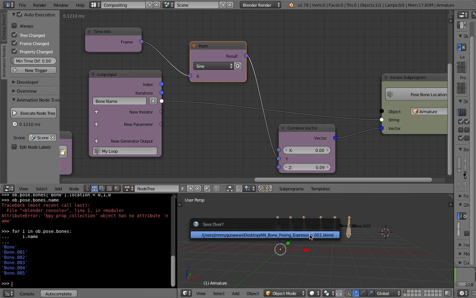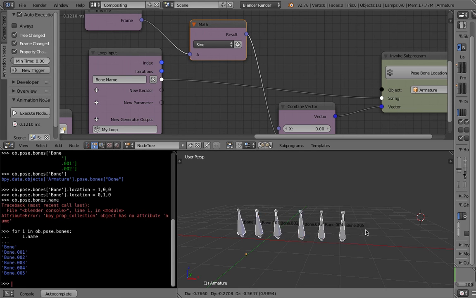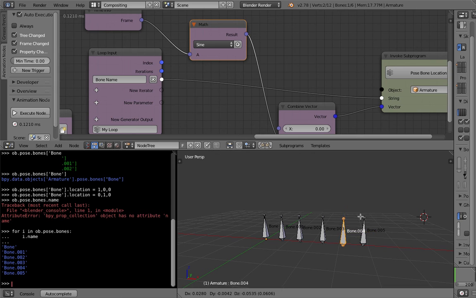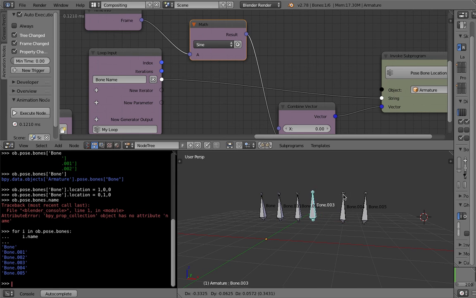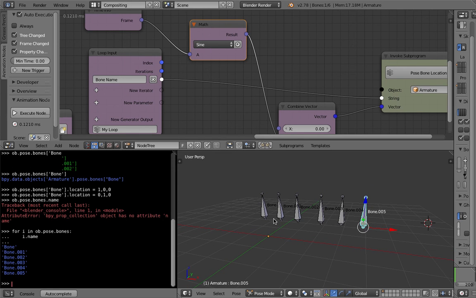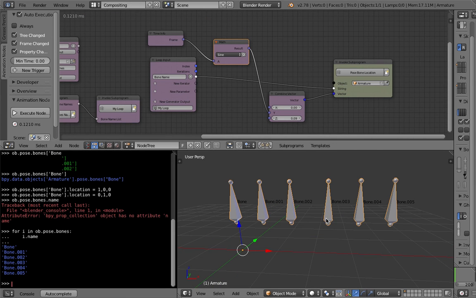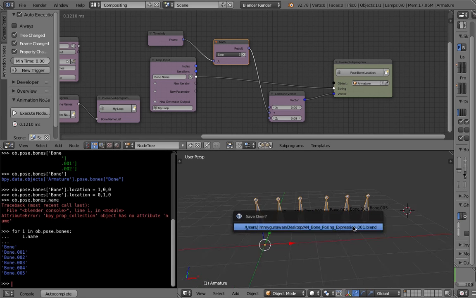We know that the way bones work in Blender is you have this object level, and then you can go to edit mode and move the original position of the bones, and you can also go to pose mode, and here is where the animation is actually happening. This is where animation nodes should be able to control every bone, and the final result will be shown in the object level.